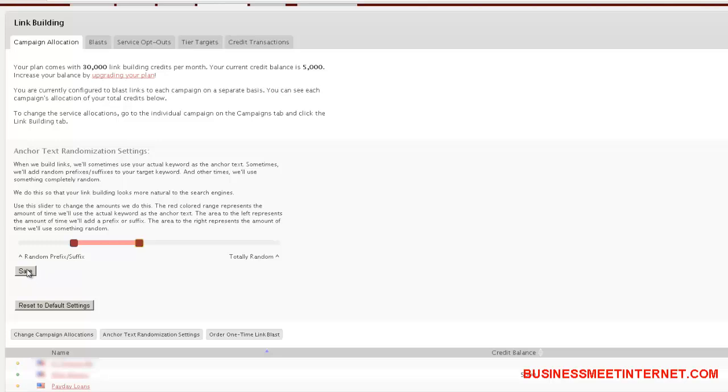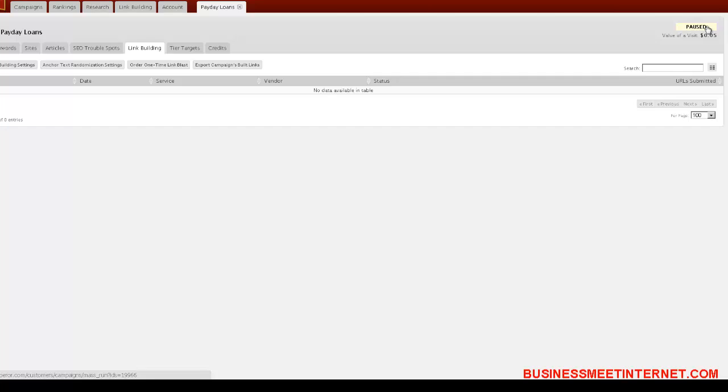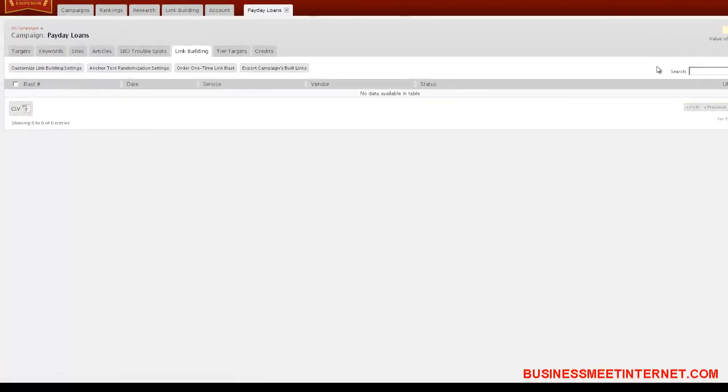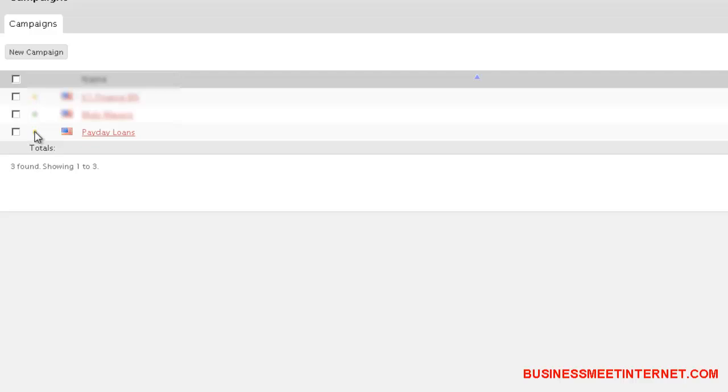And that's really it. Once you save that, just come over right here, and you want to click pause right here to turn this campaign on, and then it will start running, and you will know that it's running because it will turn green right here. And there you have it. That's how you set up a Link Emperor campaign to build links to your money site safely.